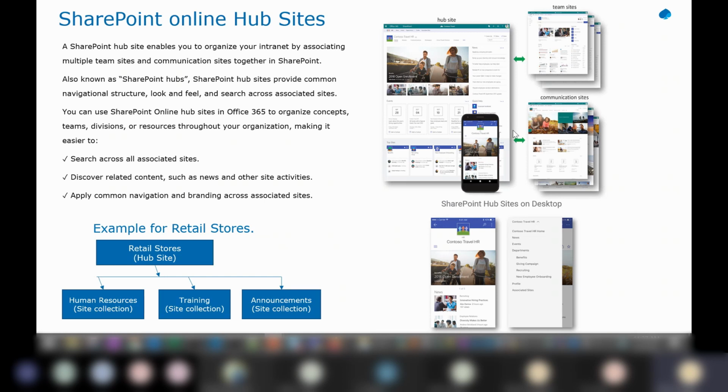So for instance, if you see here in this diagram, you have one hub site, which is the front-end site for a team site or communication site, whatever you have. The idea of this hub site is a home site that gives you aggregation or searching features for all the sites underneath this hub site. It also gives you a common navigation structure, look and feel, and search.